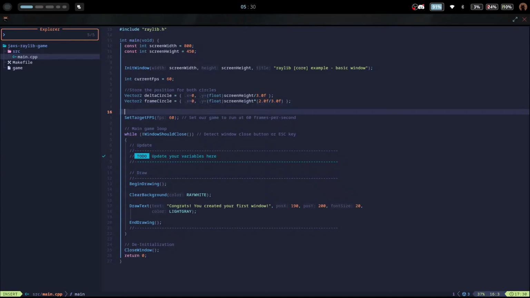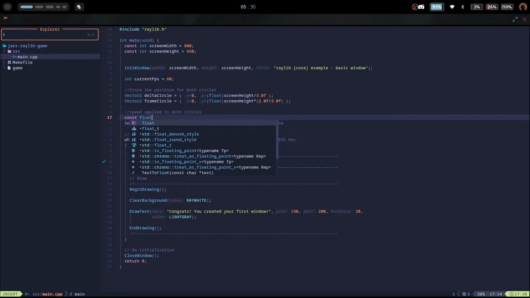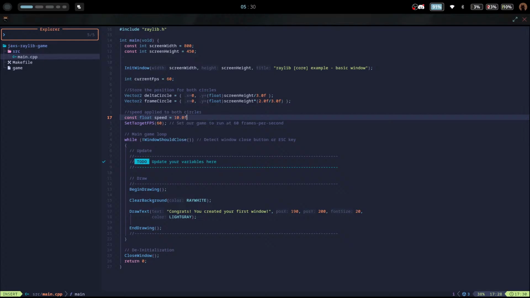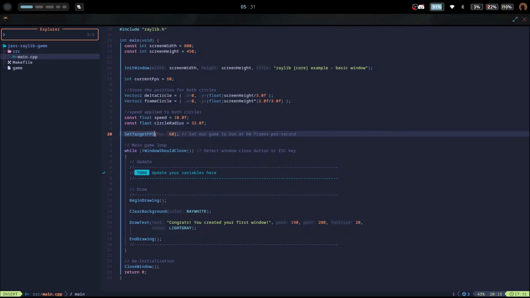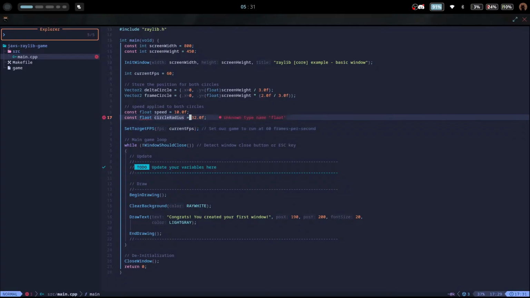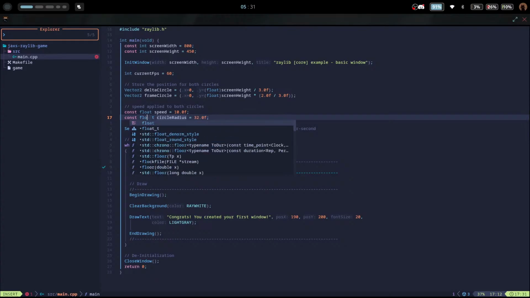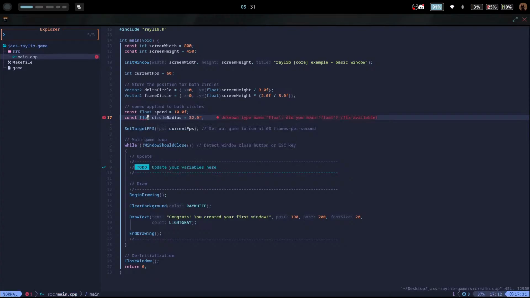Okay. Then we're doing speed applied to both circles. Const float speed is 10.0f. Const float circle radius is 32.0f. And then set target FPS to the current FPS. I realize my mistake. There we go. Okay, no, I need a T. Thank you.